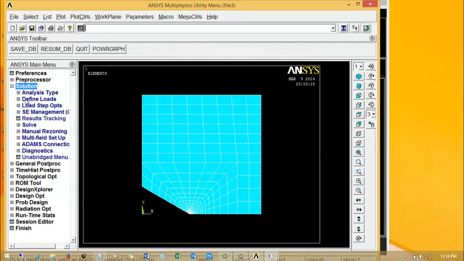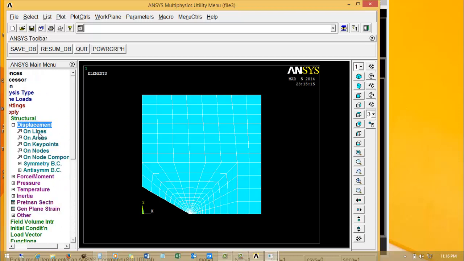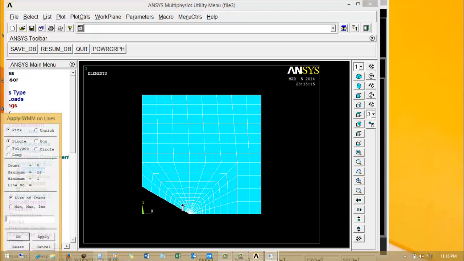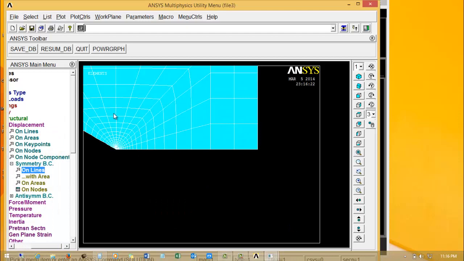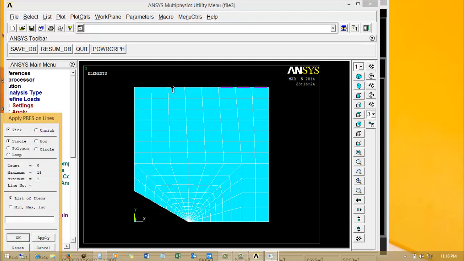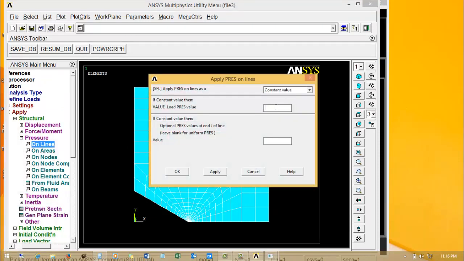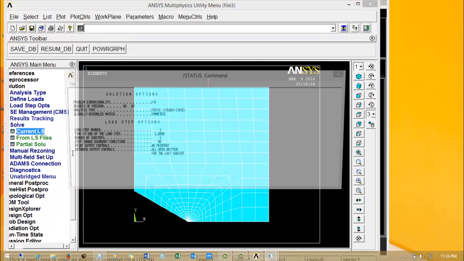Next is applying load. Go to solutions, define loads, apply structural displacement. As this is a symmetric model, apply symmetry on lines; there are so many lines like this, like this, like this. Okay, see, you can see now this is symmetry. Next we will be applying pressure on this line, that is -1 in my case. Okay. Next we will be solving this.